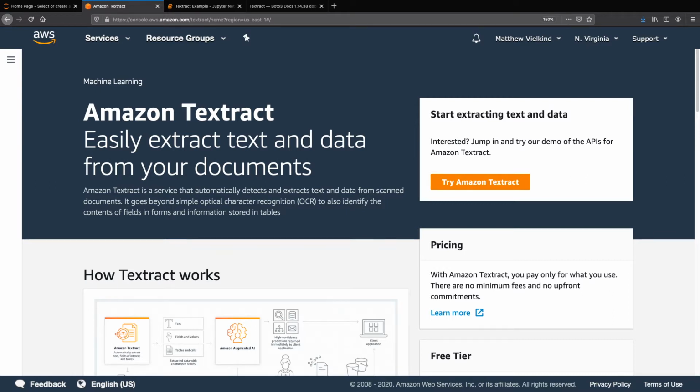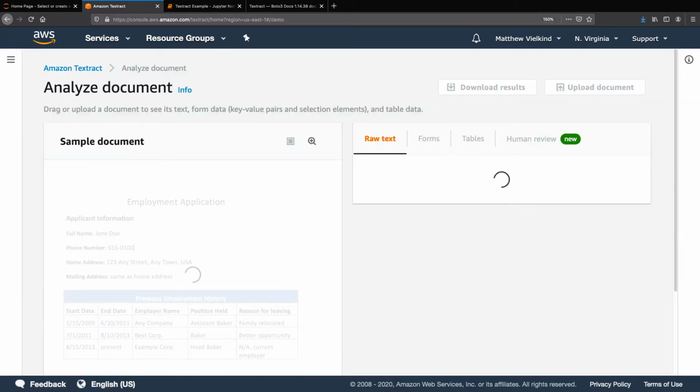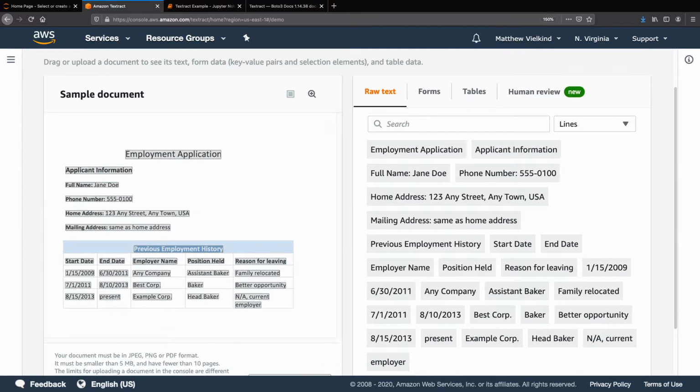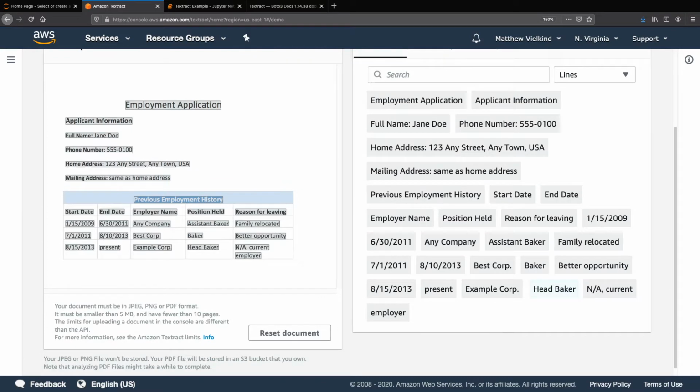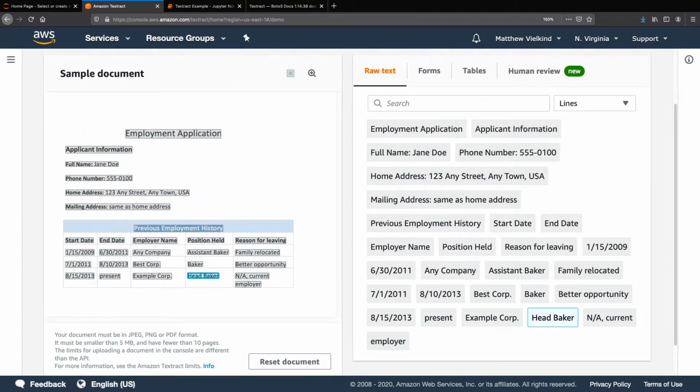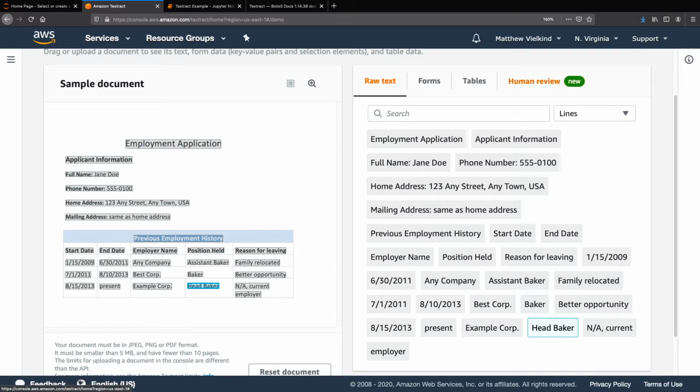What's nice is within Amazon, they have this Try Amazon Textract button. What this does is it shows you a sample document on the left, which is an employment application. On the right-hand side, it gives you a flavor for some of the output that Textract can do. We're going to go through some of these output options here. But the first piece of output is just raw text. With raw text, all Textract is doing is taking your input document and identifying all of the words and lines in the document.